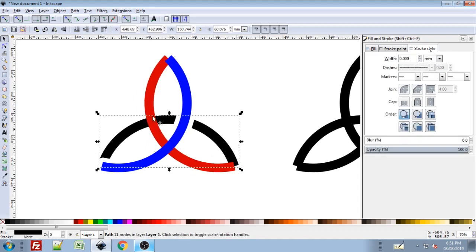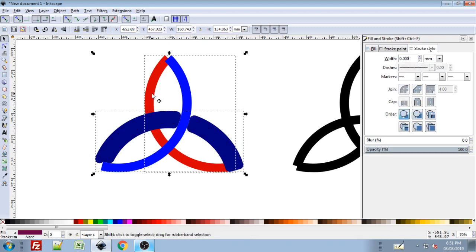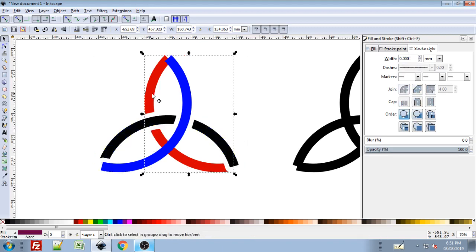So what I want to do is duplicate this black. So Control-D to duplicate the black. Shift click a color to give it a stroke. Control-Alt-C, convert that stroke to a path. Shift click the red to select that as well. Control- for the difference operation. There we go. So this blue goes over, this red goes under, and now this blue would need to go under this red at the bottom.